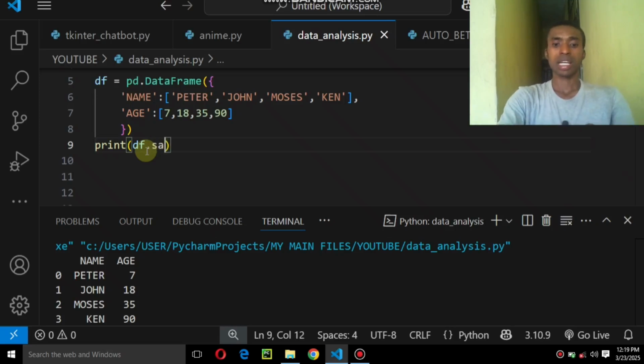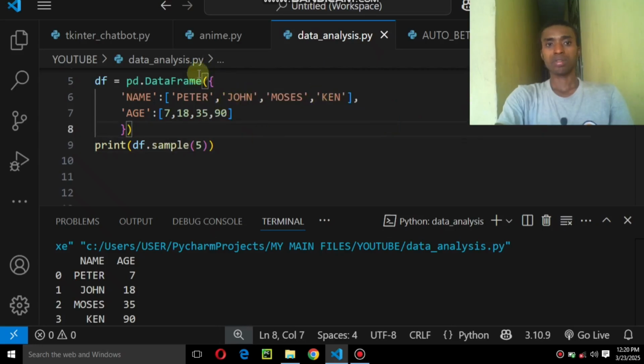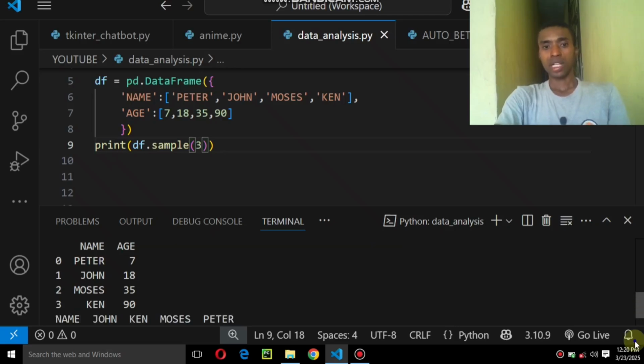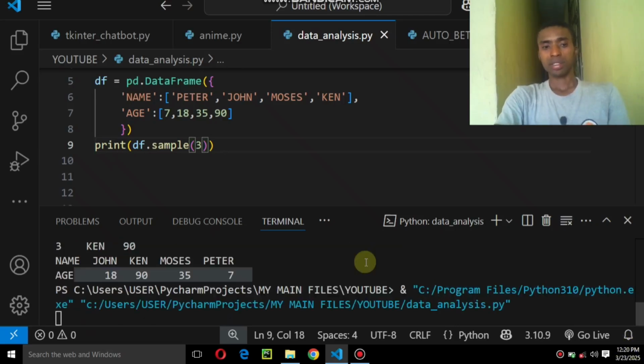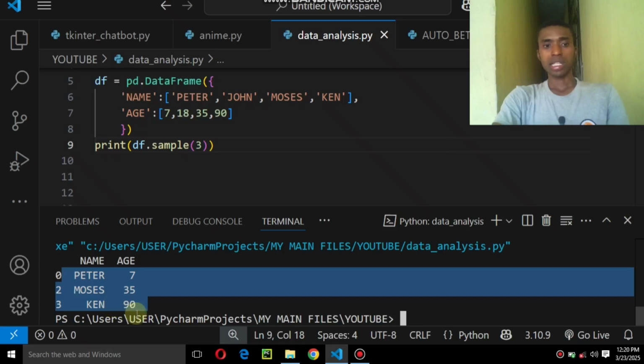So let's say I call sample, and inside here I want to get 5 sample rows. I can say 5 random sample rows. Okay, this is not even up to 5 rows, so let me just say somewhere around 3. Let me set it to 3, and then let me run this. Let's see what we will have. Let me drag this down. Okay, as you can see, we're able to generate Peter, Moses, and then Ken.